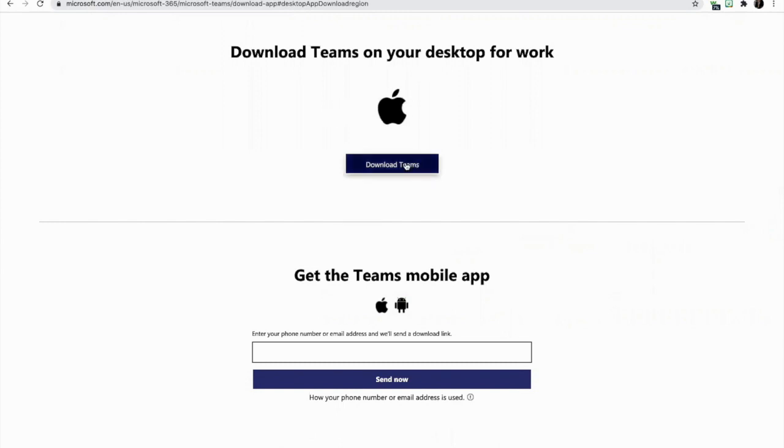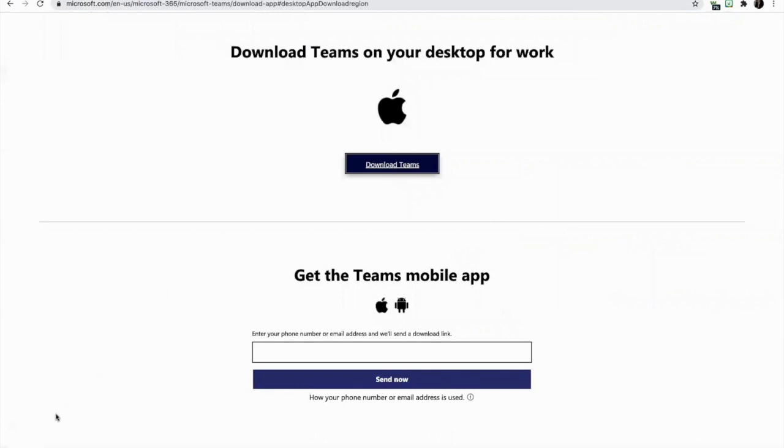Then I'll select the button where it says download Teams, and it will redirect me. On the bottom left-hand corner, you should see it already downloading. For yours, if it looks a little bit different, it's probably because you have a different computer than I do, and that's okay. It's going to do relatively the same thing. So don't panic if you don't see it in the exact position that I see mine in.